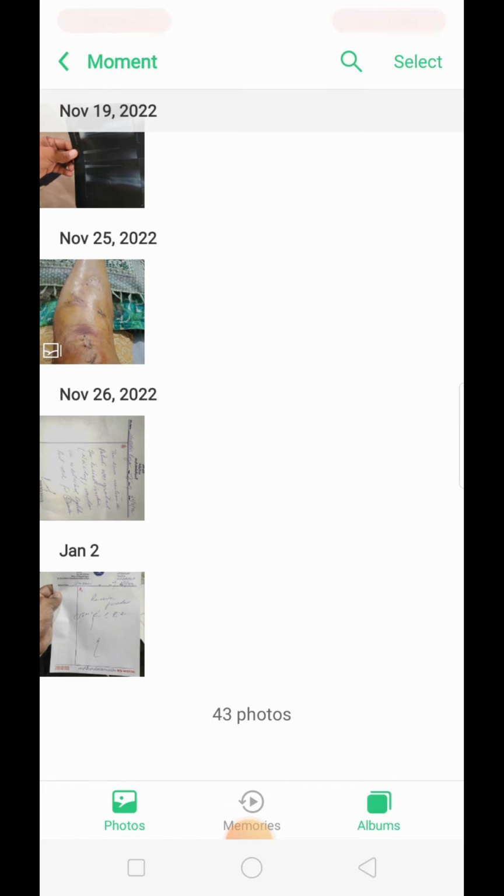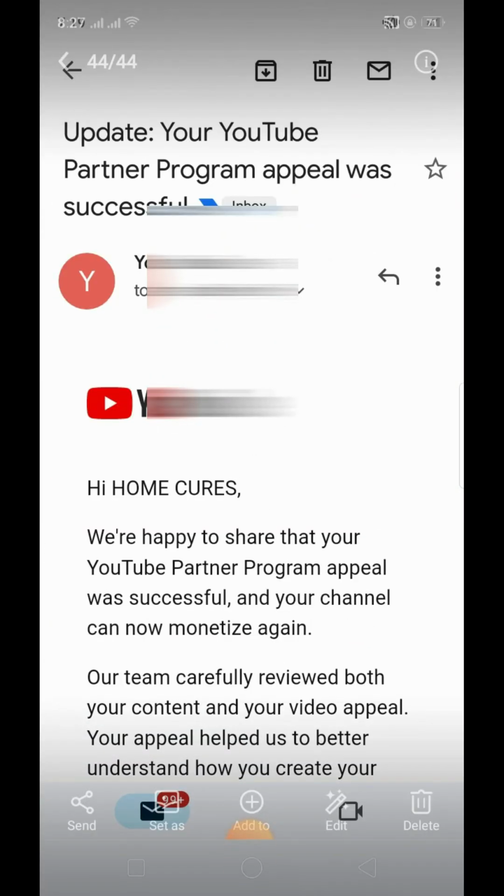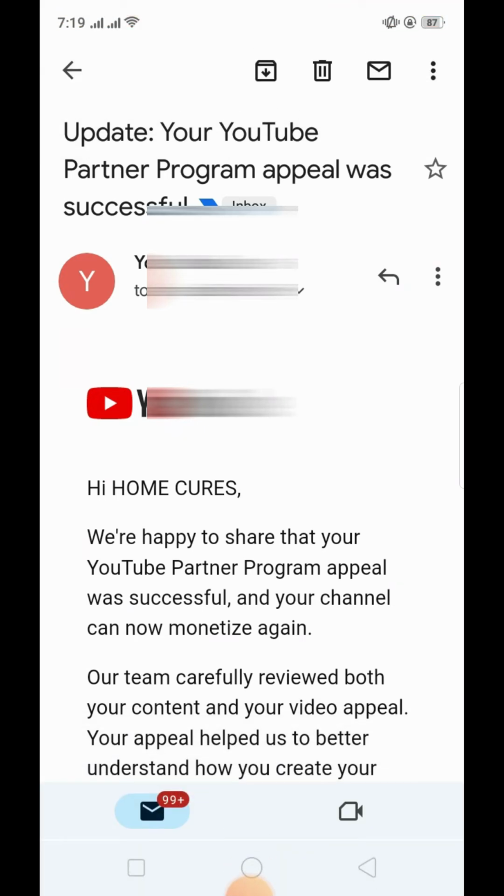So simple, go to your mobile album and click on Recently Deleted to find your photo. Let's see, the photo is here. So it is very easy to recover deleted photos in your mobile phone.